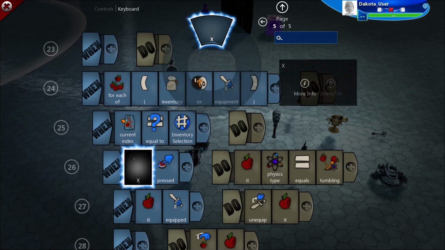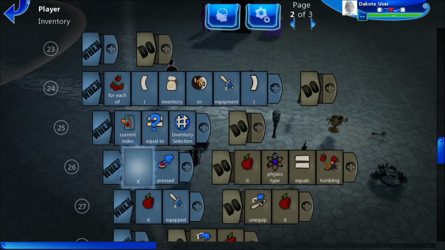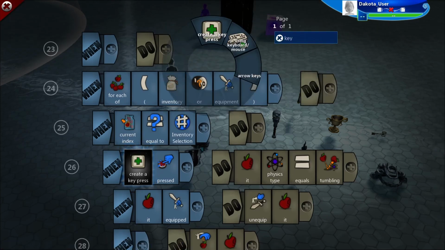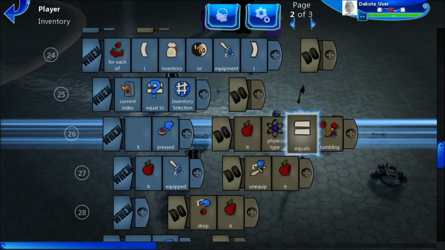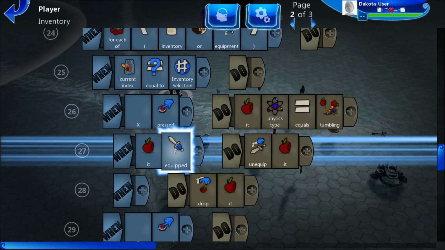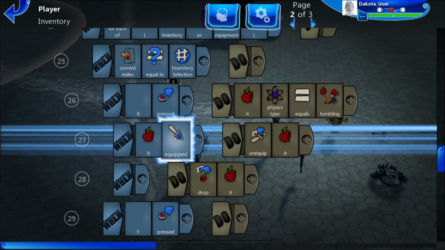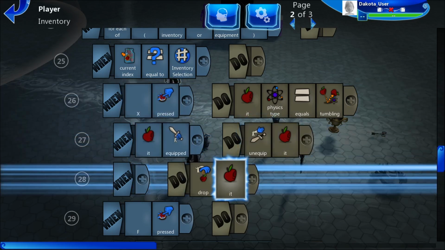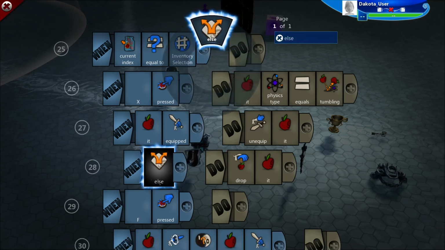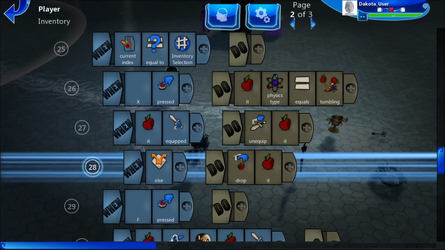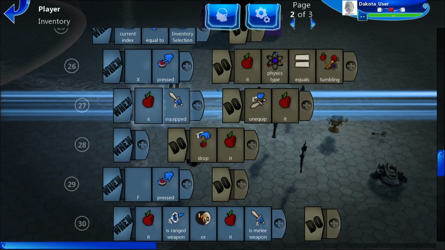You can change this to whatever button you want. This is keyboard X. I created a key, and then I pressed X. Physics type equals tumbling, so it drops on the floor. And in case the item I dropped is equipped, I unequip it. And then I drop it. Theoretically, I don't think you would need this. I think you could run it like this, and it would maybe save you a line of code, but it doesn't matter. This is just more safe.